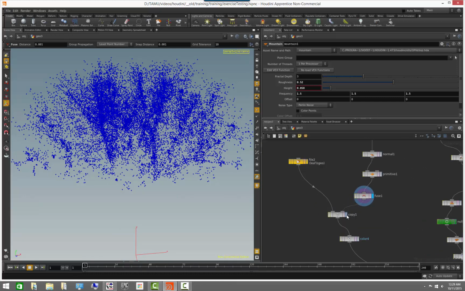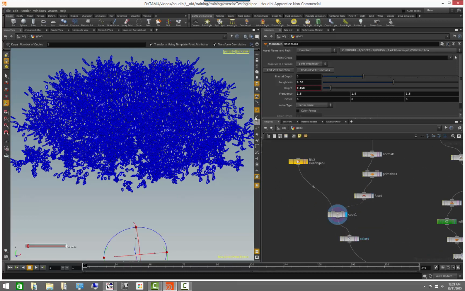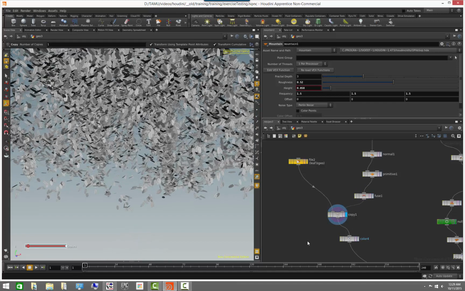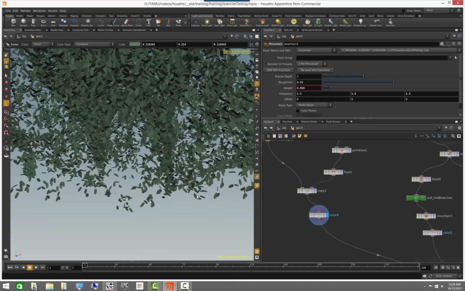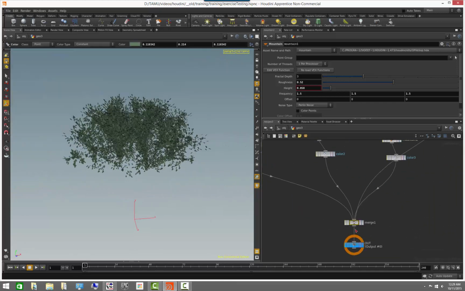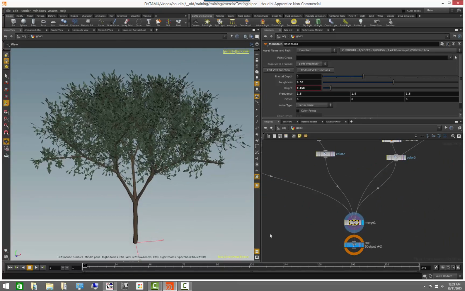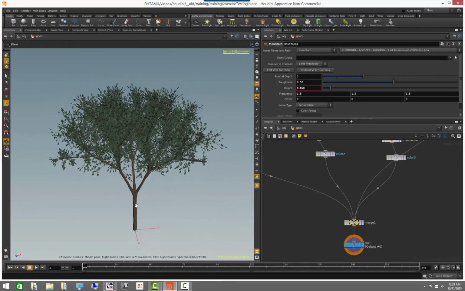The copy operator then allows me to copy all the leaves onto each one of the points, and then we added colors to those as well. Finally, we merge all of them into one, and that's our final output node.